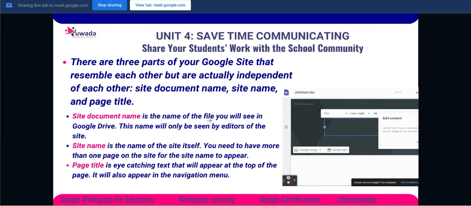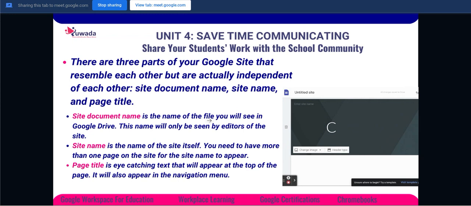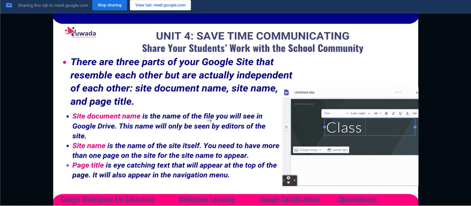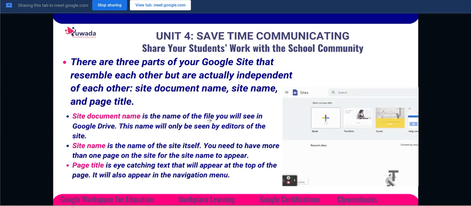This name will only be seen by editors of the site, only people who have access to edit the site. Two people can create a Google site together. You work on it at the same time, just like we work on a Google Doc, you understand? So the site name is what you will see in your drive, like what you save the site with. Nobody will see it apart from the editors.